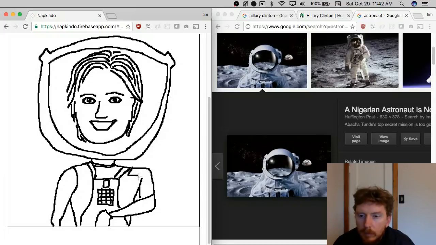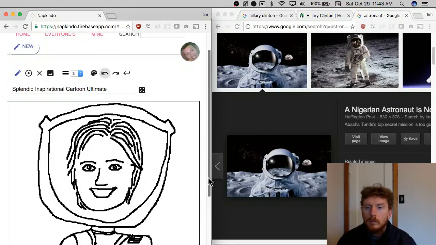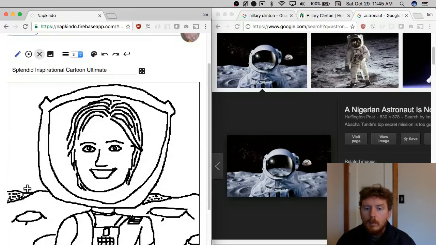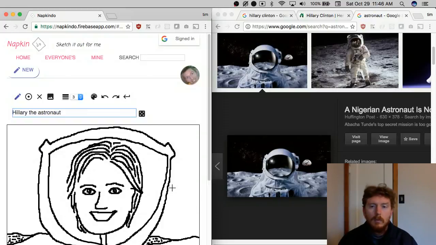Google some reference images. Freehand in the scene peripheries. Let's give our sketch a title, Hillary the Astronaut. As you can see, it doesn't take much time or effort to produce a good-looking cartoonish caricature.